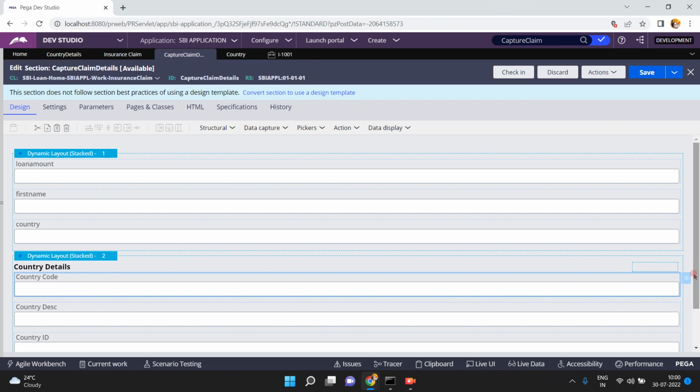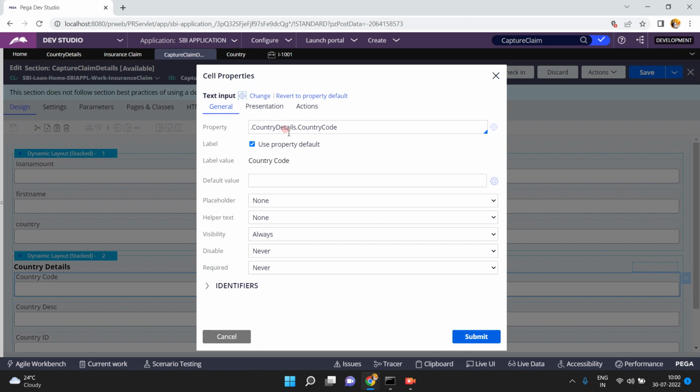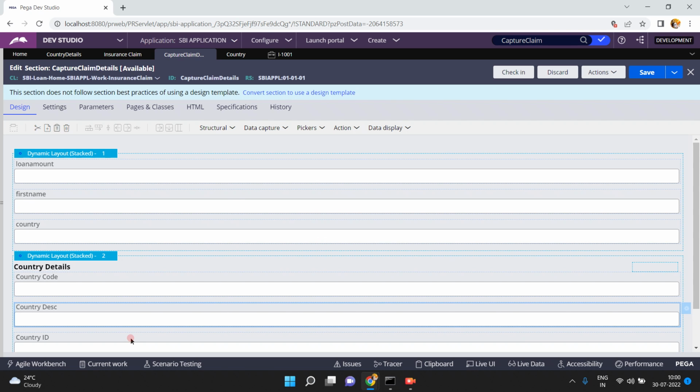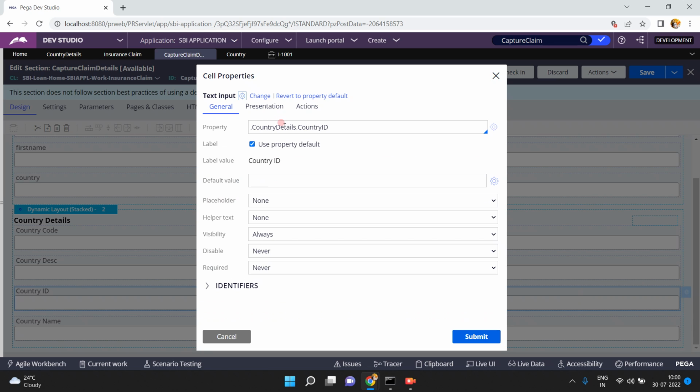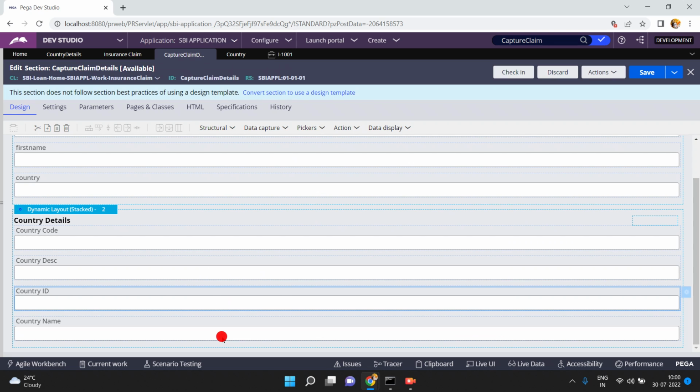That means whenever you refer to this section or this page property, see how I implemented it: CountryDetails.CountryCode, CountryDetails.CountryDescription, CountryDetails.CountryId. Whenever I refer to this country details page property, it will refer to the data page. That means the data is always maintained by the data page, not by the country details.